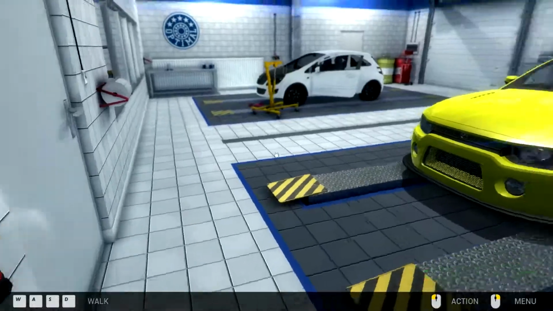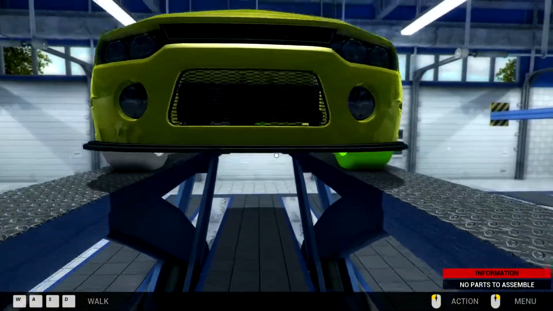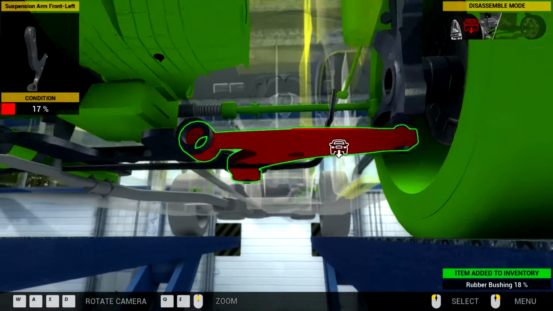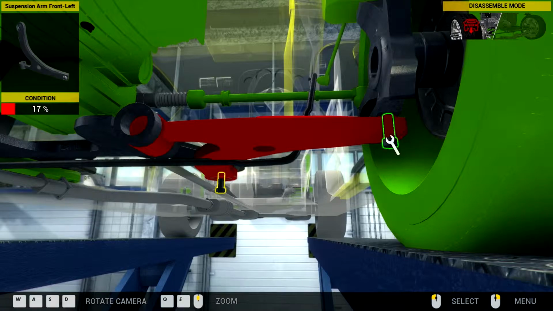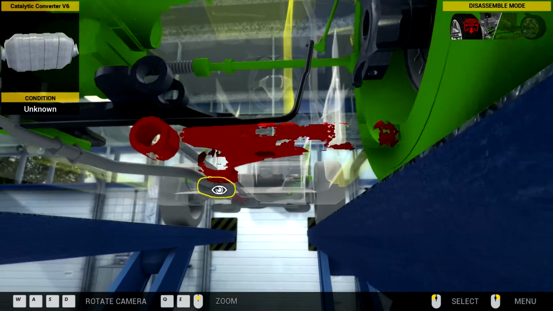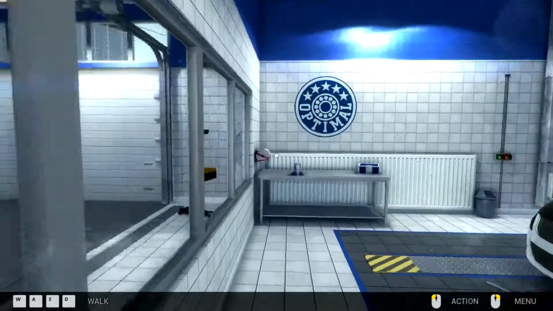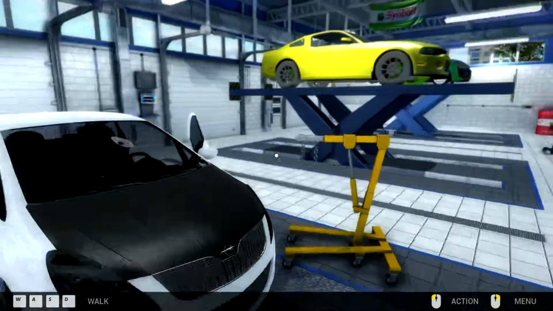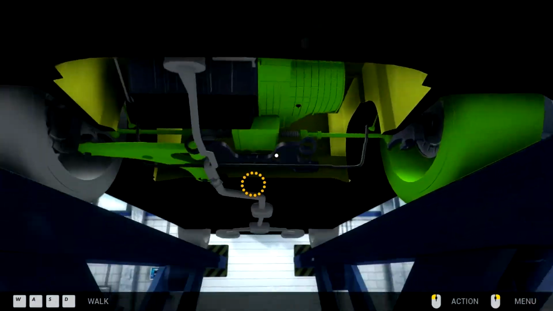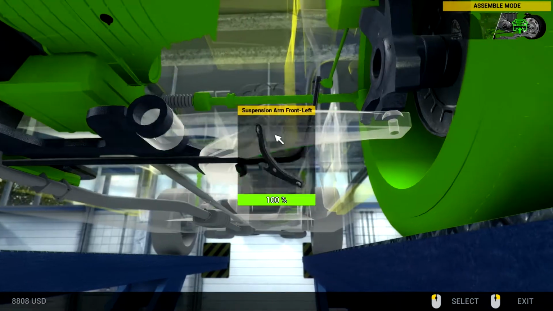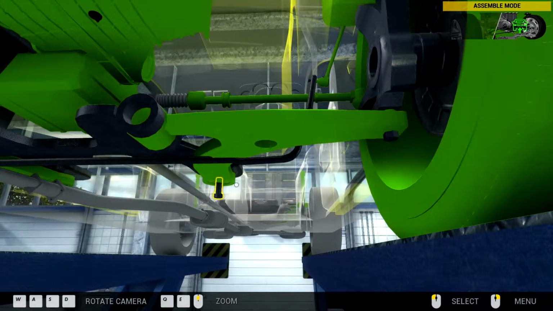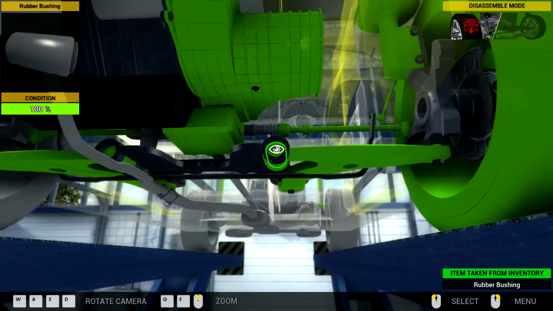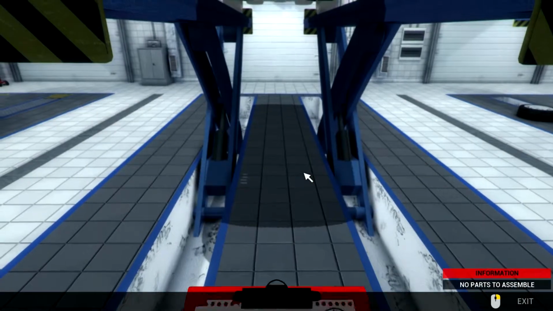Alright, pick it up. Pushing. Take off our suspension arm, front left, and we're going to repair that. Okay, put your suspension arm back in. Pushing, and should be all done.